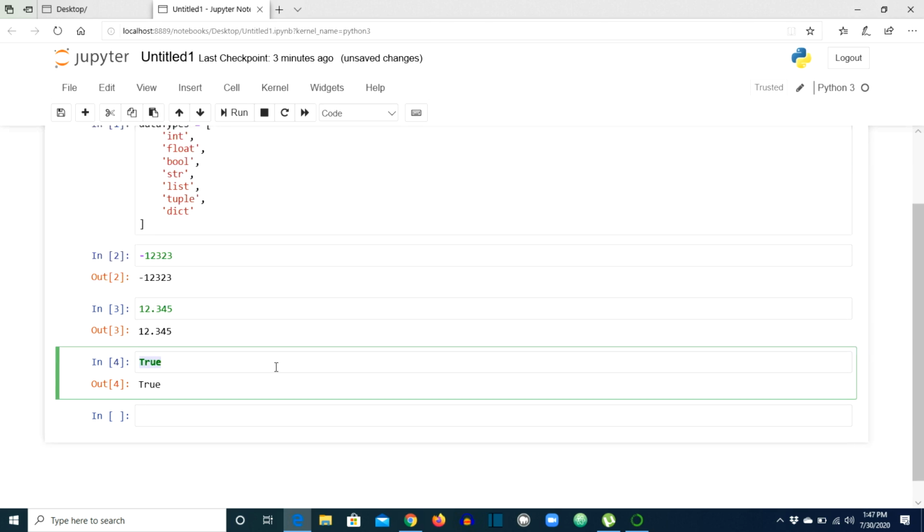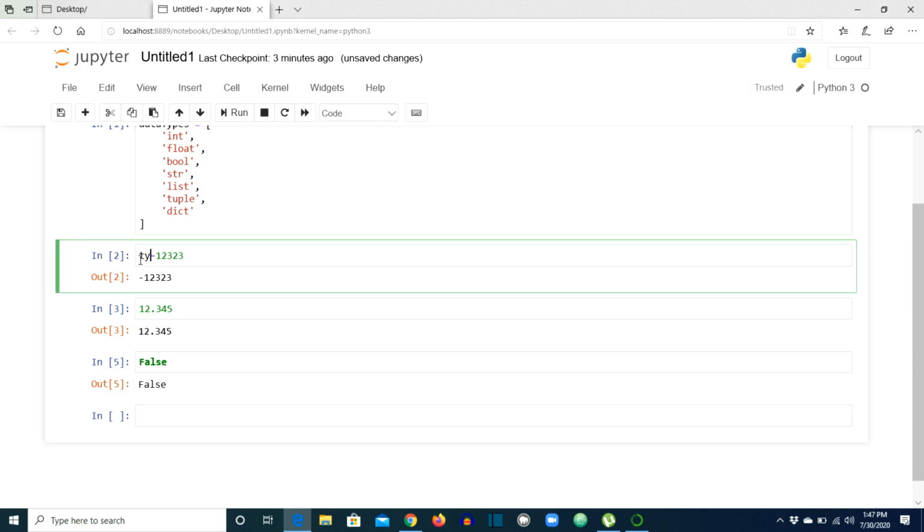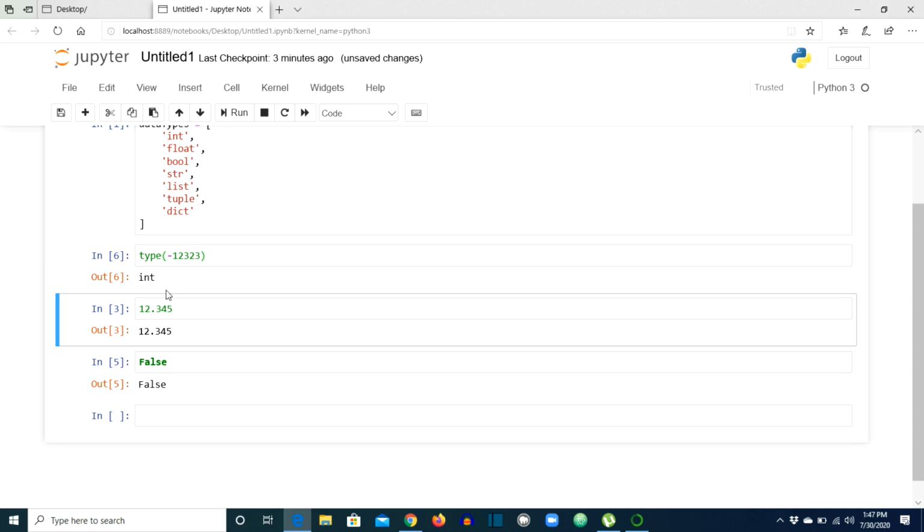But how do we know that this is a float and this is an integer? Lucky for us, Python has a built-in function called type. Whatever you write in this type function, it will simply show you the data type of that value. For example, this is int and this is float. We assume this is float, but let's see what Python has to say about it. Yeah, we were right. We won the match. And then we go for this one. This is a bool.